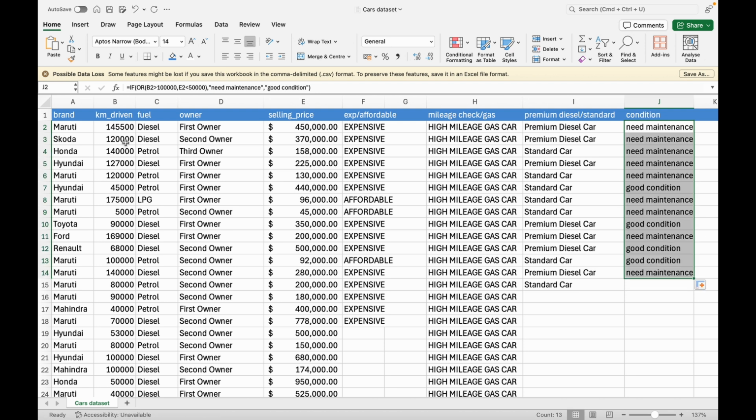The second one, 120,000. 120,000 is also greater than 100,000. So this condition is true. We need cars that have kilometers greater than 100,000. So 120,000 is greater than 100,000. So this condition is true. So it would not even worry itself to check if this condition is false. It's going to print value if true, because we only need one condition to be true to print value if true. So we need maintenance.